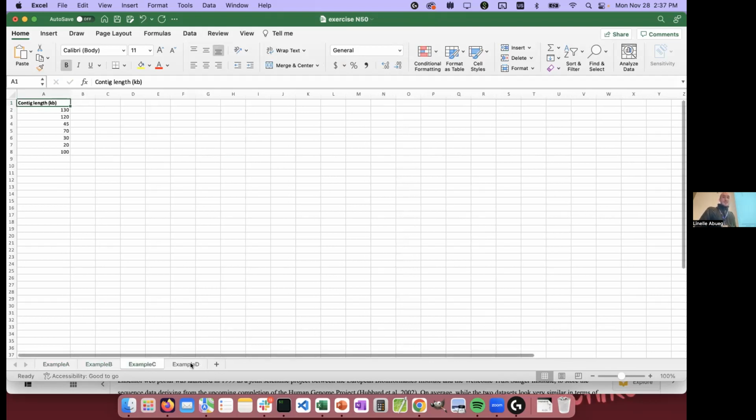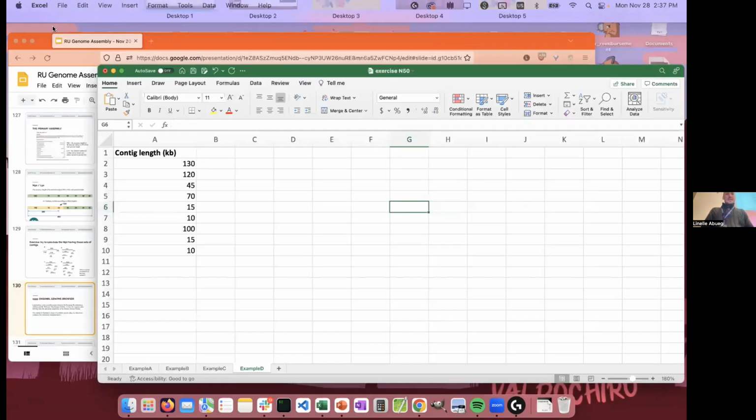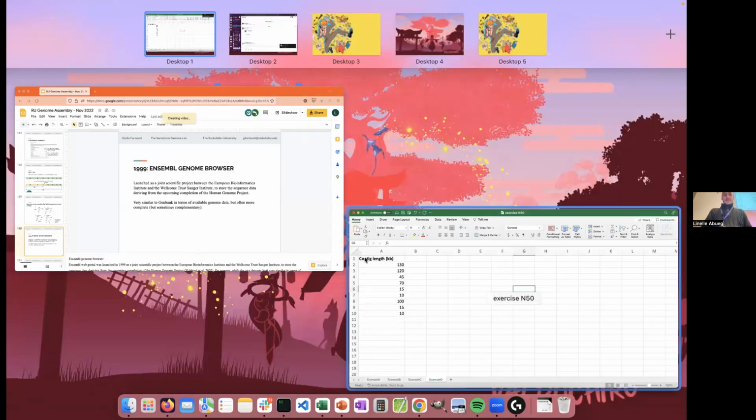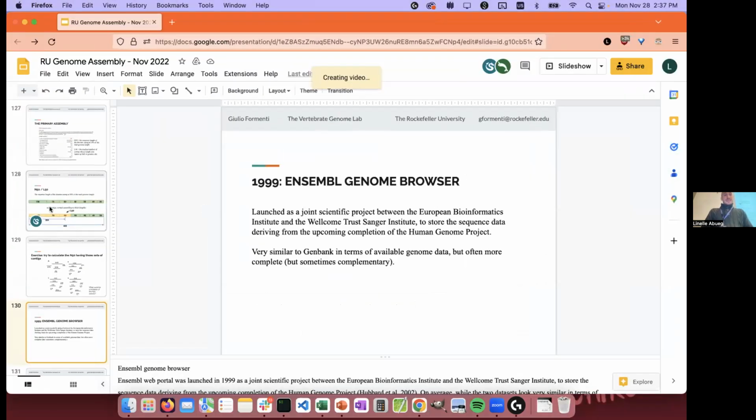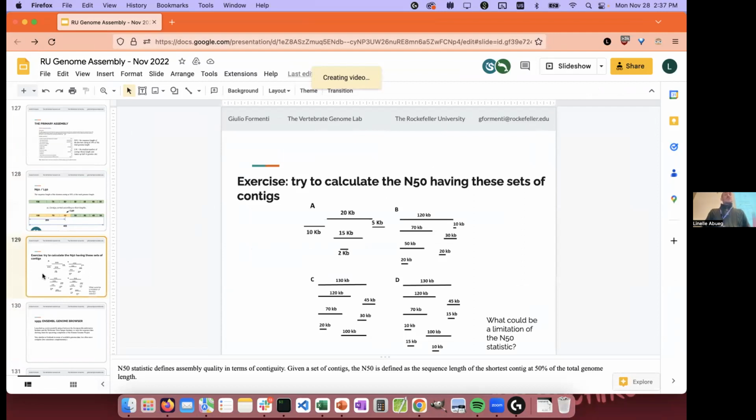You want to try the other few examples? Particularly C and D would be sort of revealing a little bit of why this is useful, but also why this can introduce some bias in the analysis. So I'll leave you just a couple of minutes to try it out.